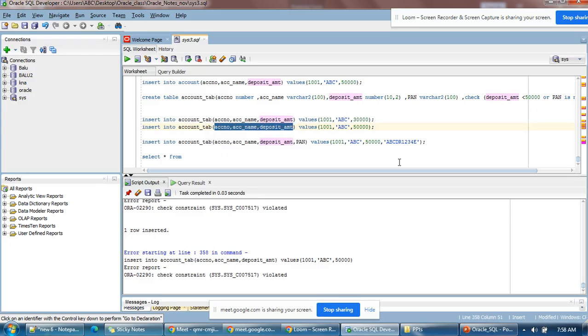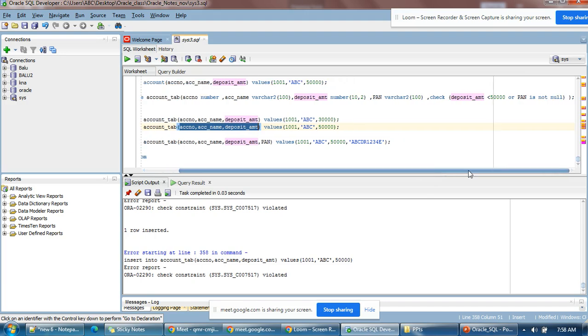Okay, 50,000 is not less than that one. It is a less than or equal to operator, right? It is 50,000 equal to. Yeah, if you are mentioning the 50,000, still it will allow here. Okay, we are not mentioning equal to. That's why it is taking the false condition.